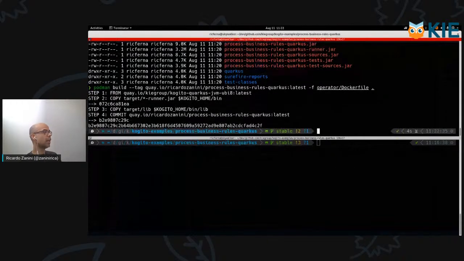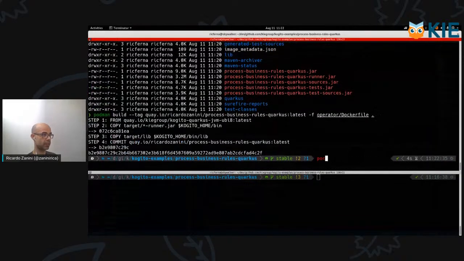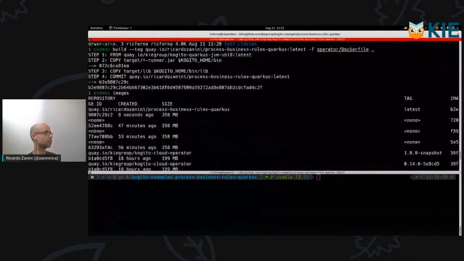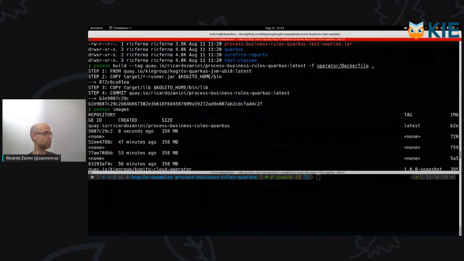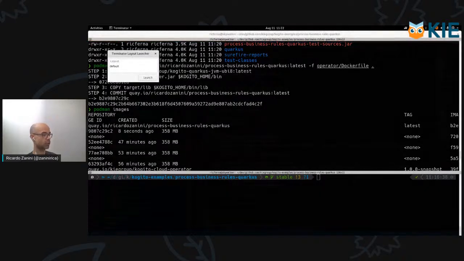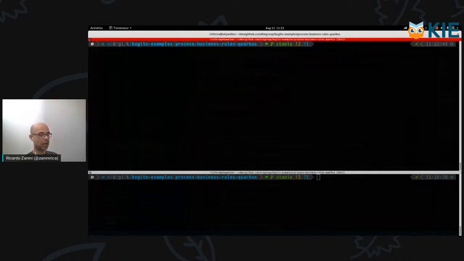This is pretty cool and quick, and the image is built. So you can take a look at the image that we have. That's maybe 8 seconds ago, so we just built this image. And we can actually, oh, sorry, what's this? Stop. We can run the image as well.